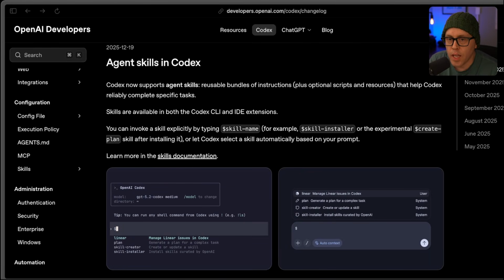OpenAI recently added agent skills to Codex, which uses the same open standard for skills that was released by Anthropic. So in this video, I'm going to take a moment to install a couple of skills that I used in my previous video and try them out with GPT 5.2. So we'll get a look at this skills feature in Codex, and we'll compare that skill output with the Claude version that we created last time.